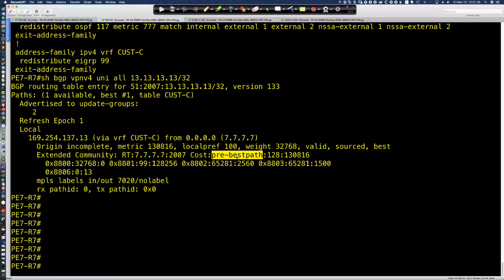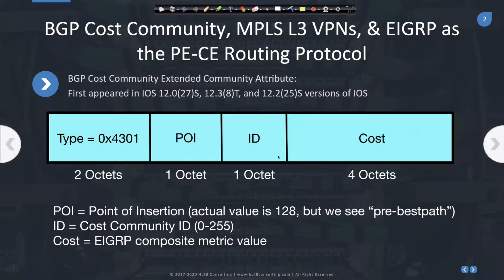So they did a great job here with iOS where it says pre-best path, but know that the value behind that pre-best path tag right there is actually 128, which is not that value of 128. And that brings us to the cost community ID. Now, the values can range from 0 to 255.